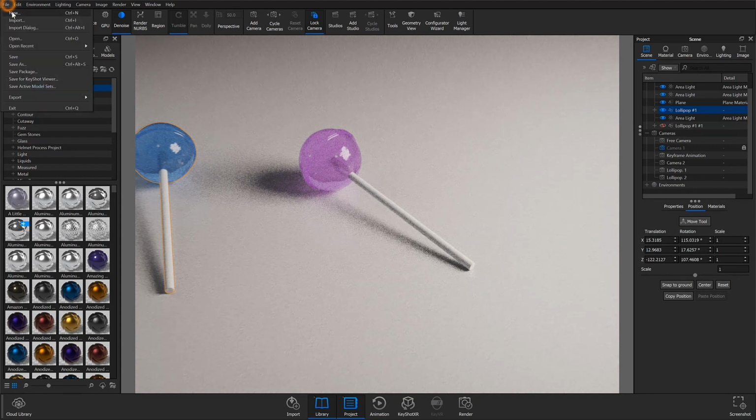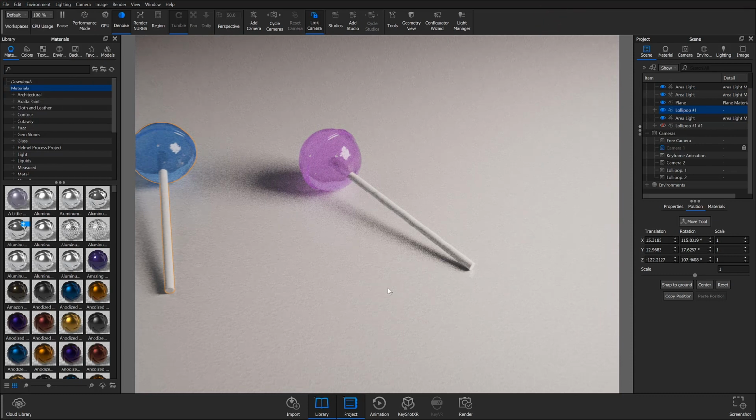And then lastly, I just want to mention that we have added support now for importing SOLIDWORKS 2021 and Rhino 7 files.